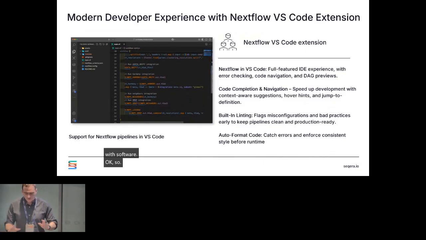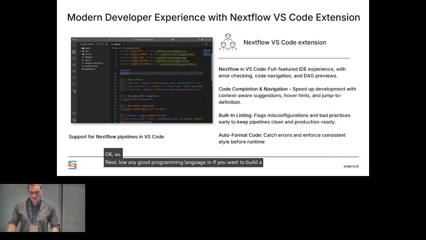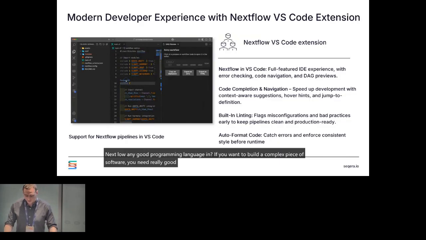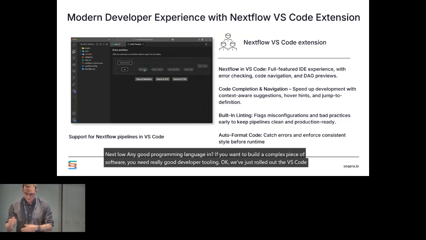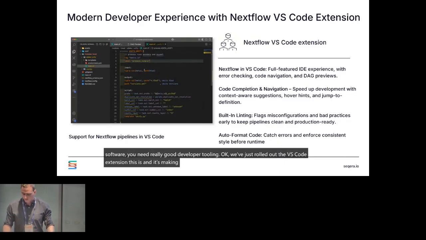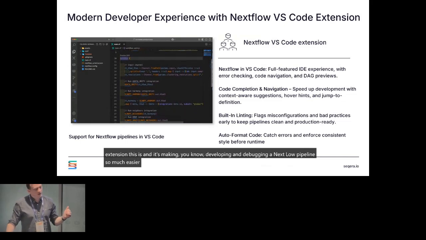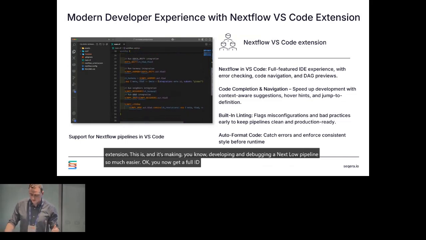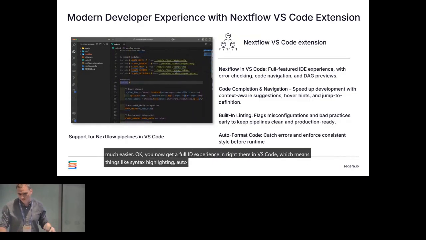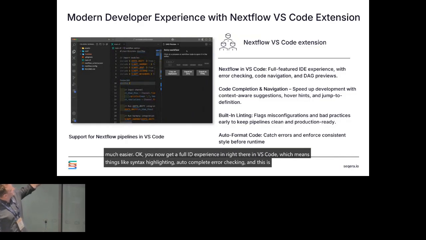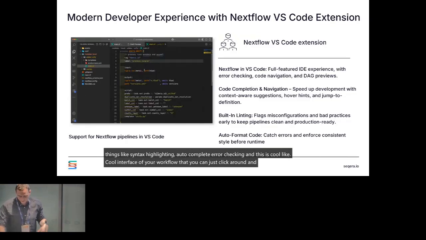Nextflow, like any good programming language, if you want to build a complex piece of software, you need really good developer tooling. We've just rolled out the VS Code extension, and it's making developing and debugging a Nextflow pipeline so much easier. You now get a full IDE experience right there in VS Code, which means things like syntax highlighting, autocomplete, error checking, and this is cool, a graphical interface of your workflow that you can just click around and navigate your code base via the DAG view.